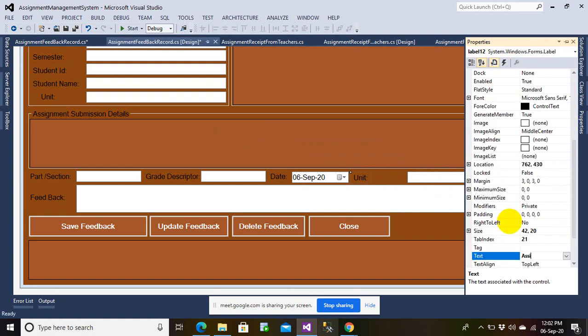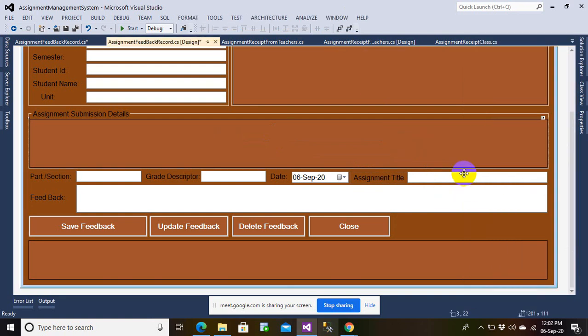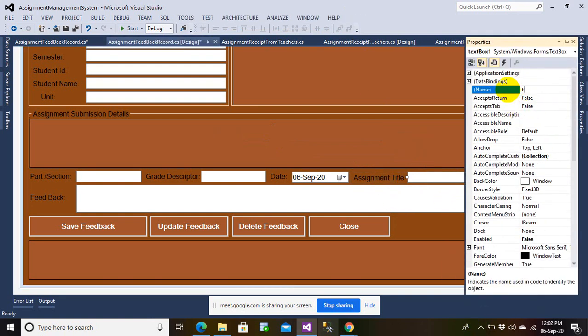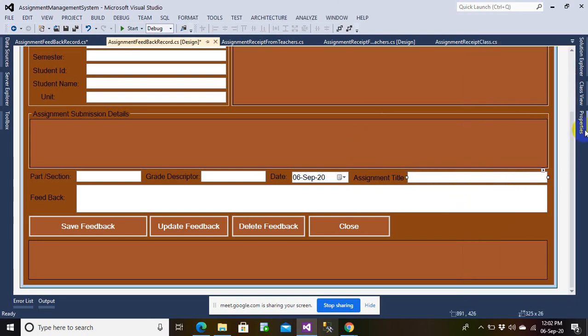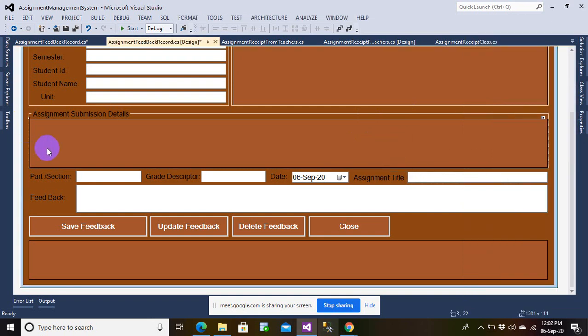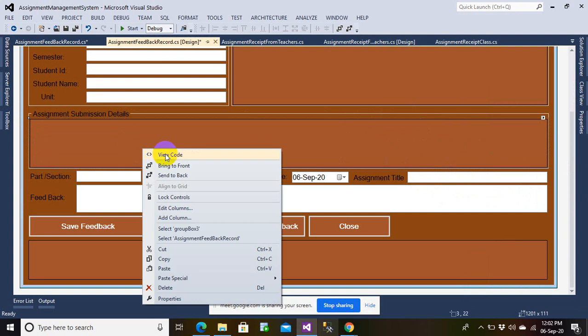Make the assignment title. Too big a name, but that's okay. Let us make this as txt assignment title. That's all right. Now this should also be never equals to false. Okay, that's already false. Once I click on this, assignment titles will also be populated onto here.